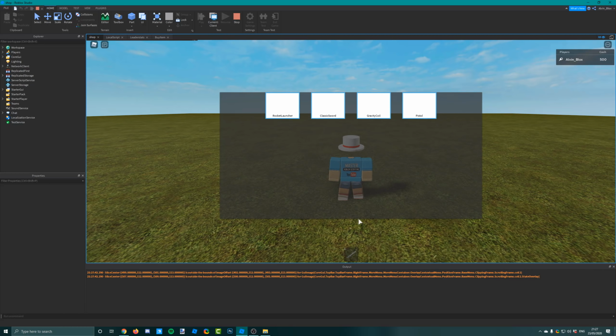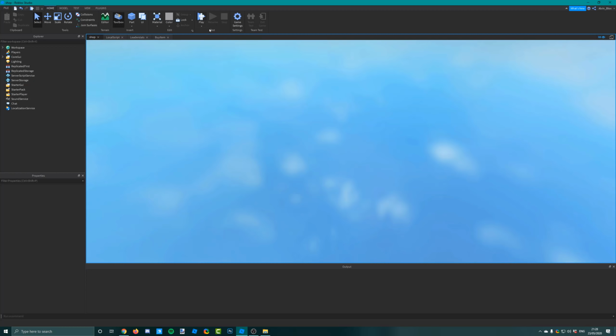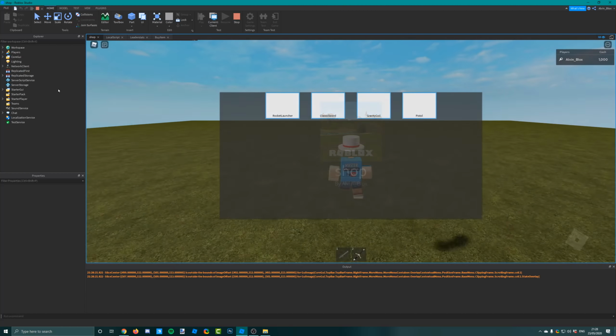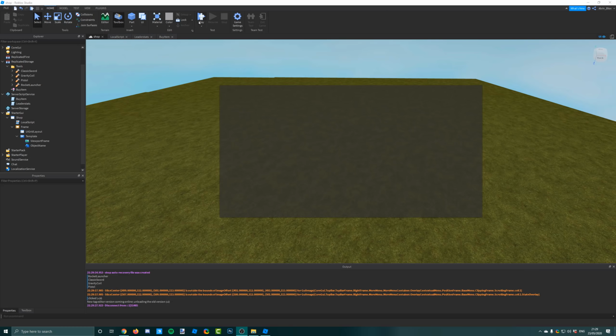Anyway, let's buy our rocket launcher, classic sword, and gravity coil. For some reason, it didn't put the gravity coil into my backpack, but we'll check that out later on. But I've left the game. I'm going to go back into the game, and you can see it has saved the rocket launcher and the sword. Oh, I know why. It's because I ran out of money in the game.